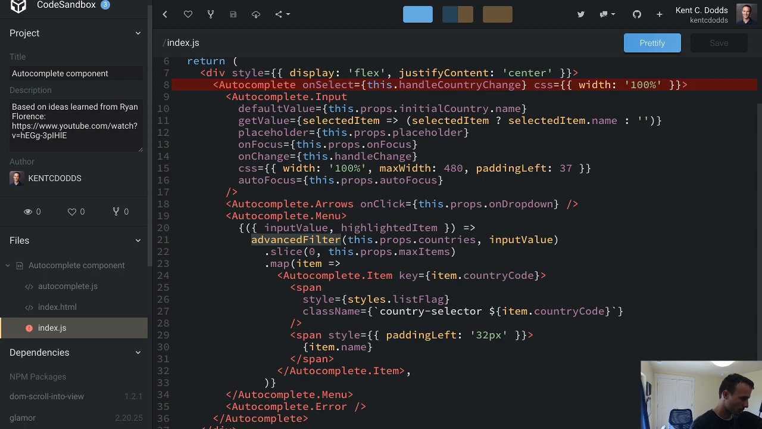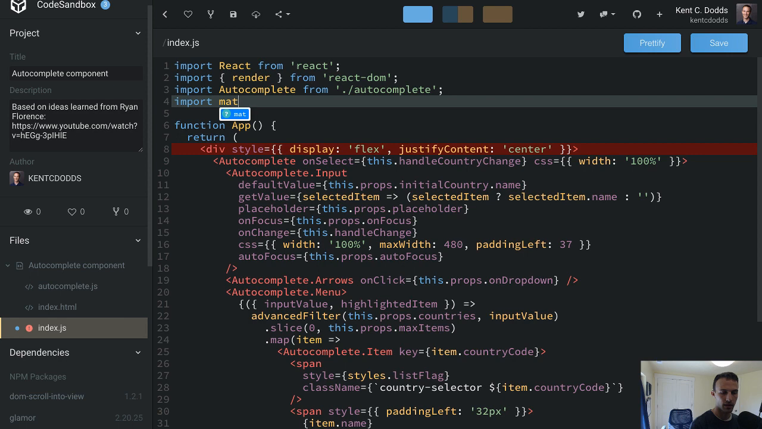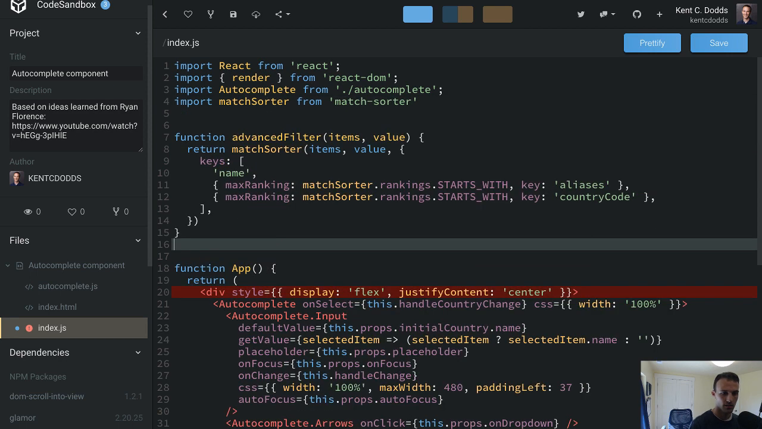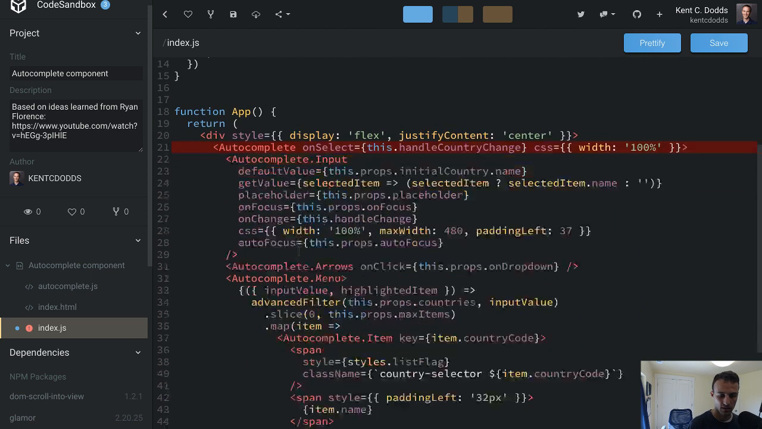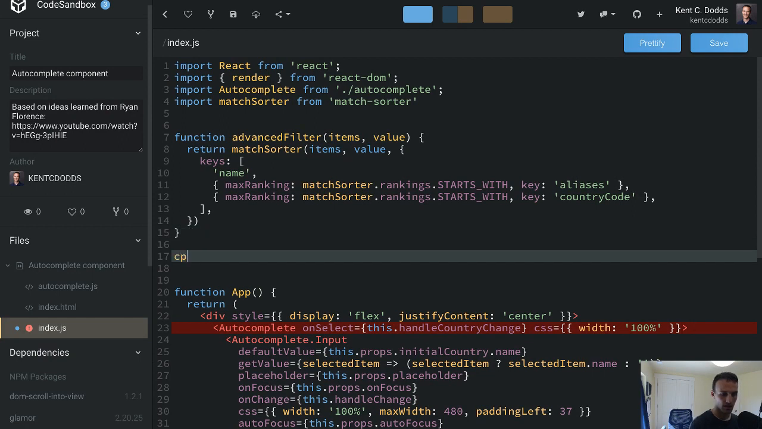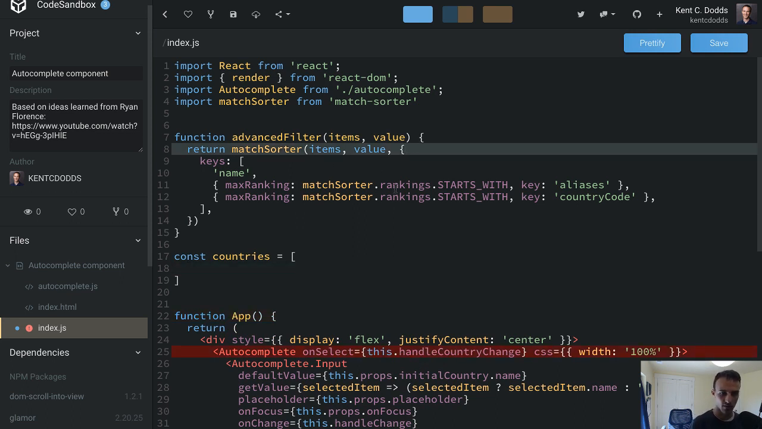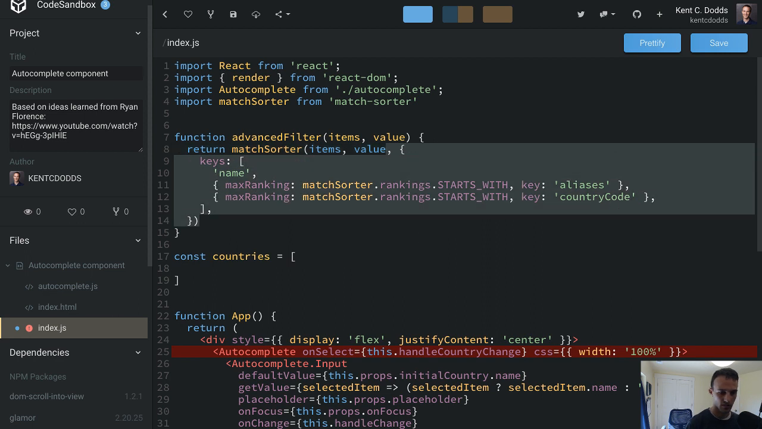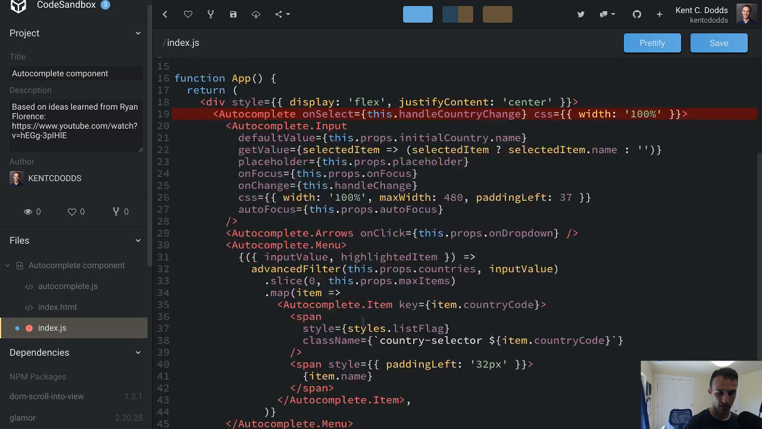I'll copy it from what I had before. We'll import match sorter from match sorter. And that's the advanced filter. It takes the items and the value. And then let's also create the items. So we'll say const countries. And you know what? I don't need to worry about this. We're just going to do straight up match sorter.